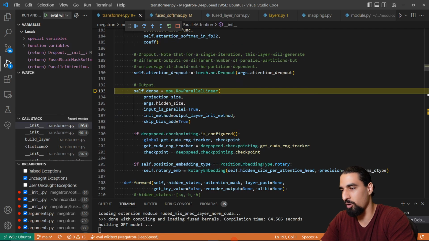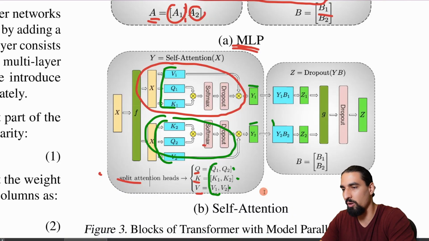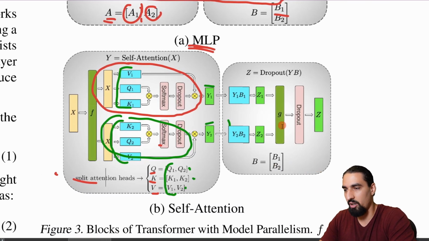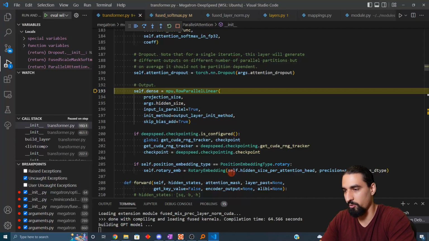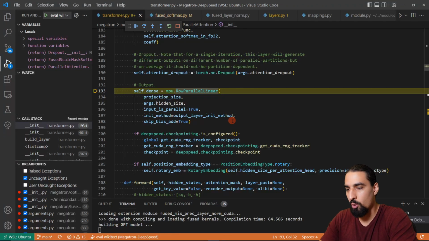So this is the second component. So let me go back again to the OneNote, and here is the second part. So here you can see the other part of the self-attention layer. We have this linear layer, and we split it row-wise this time, B1 and B2. So let me go back to the code, and let me enter the row parallel linear.